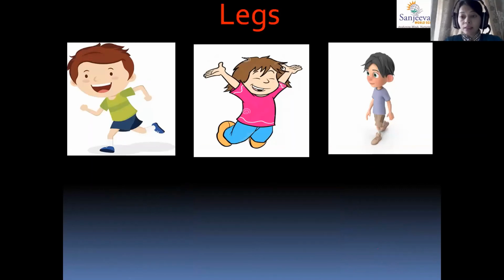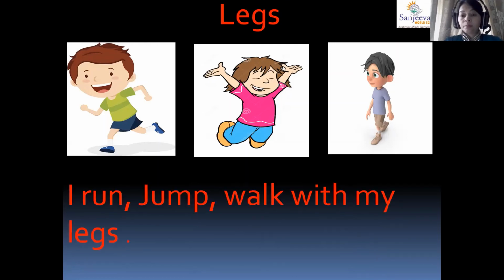Legs. Now children, in this slide you can see the three pictures of the children doing different activities. In the first picture, the boy is running. In the second picture, the girl is jumping. In the third picture, the boy is walking. So these children are doing different activities with the help of their legs. I run, jump, walk with my legs.